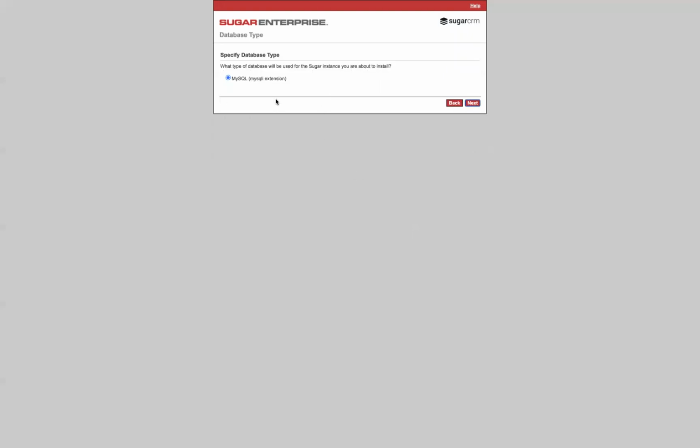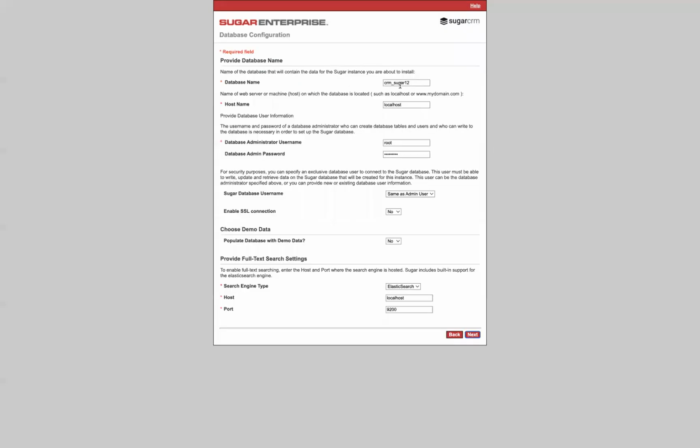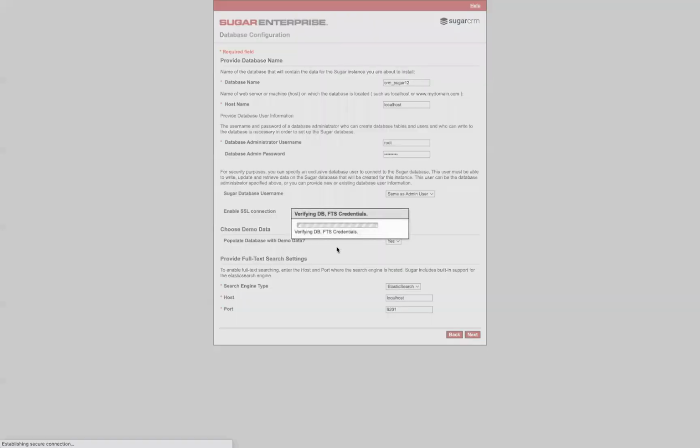We're prompted for our database type. In this environment, we are using MySQL. We are going to go ahead and install a database called CRM Sugar 12. It is running on our local host. We have our administrator user along with the password. We are going to be installing the demo data, and we're ensuring that we have Elasticsearch also set up correctly. We're going to click Next.